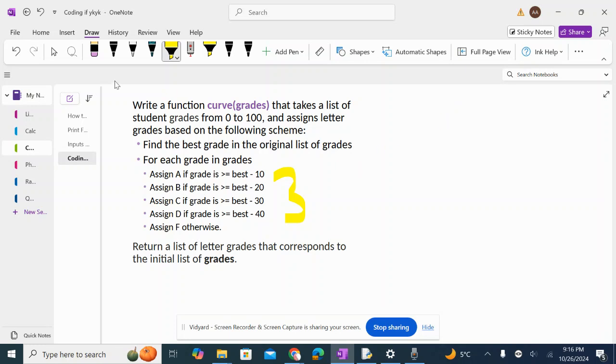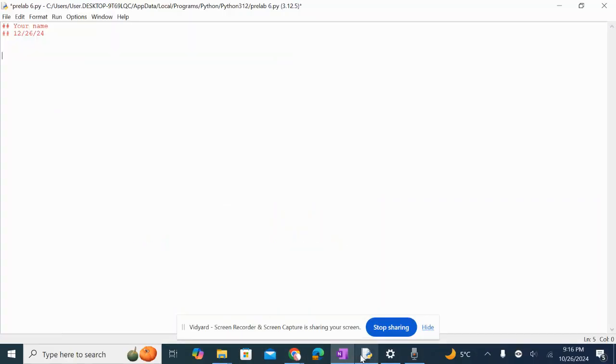Okay. So they have already actually set up for us this part right here. It's done. There's not much we have to do there. All we have to do is set this up and create our list, the list of our own. So we're going to start off by, obviously, your name and the date. Define curve grades. Curve takes an input grades, because remember that's the parameter that they gave us, and you're going to follow with that. Then what you're going to do is create this best grade.